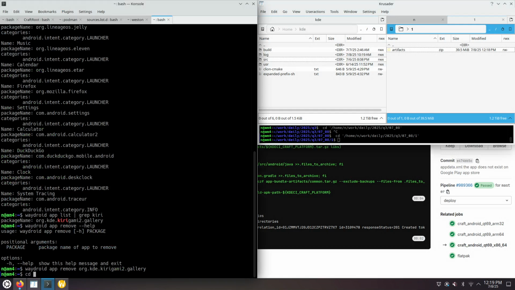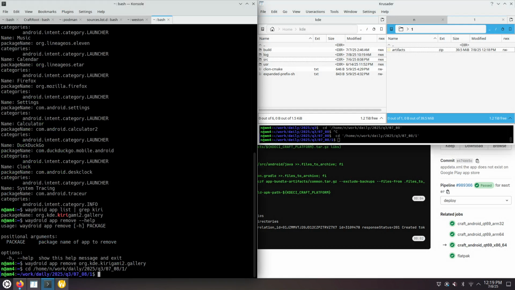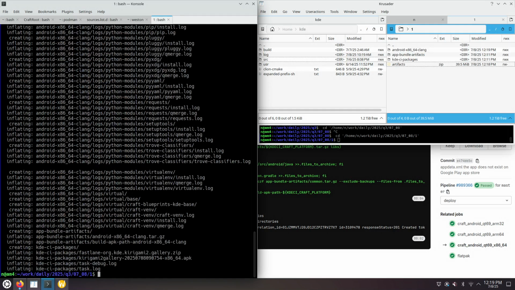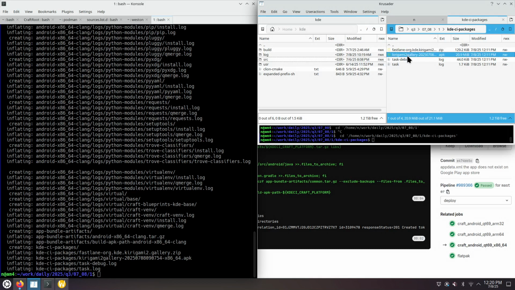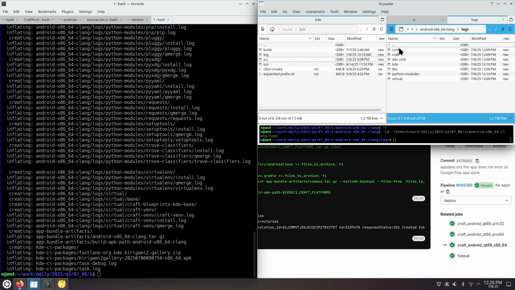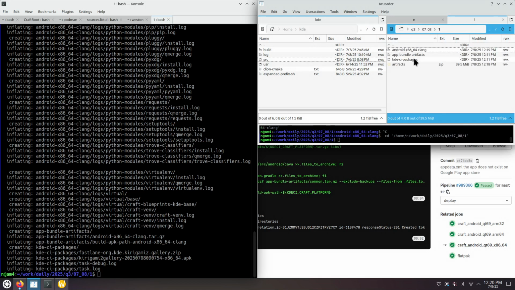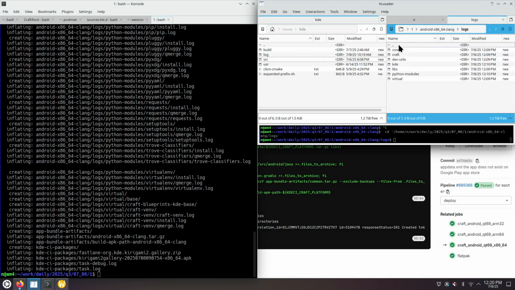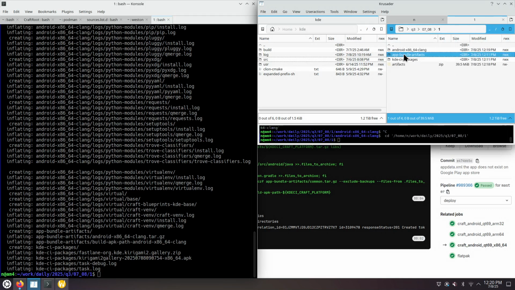Let's change to that directory. Let's unzip. And let's see what we have in here. There's a Fastlane file, an APK that's signed, and debug logs. Additional logs from KDE Craft for Android.